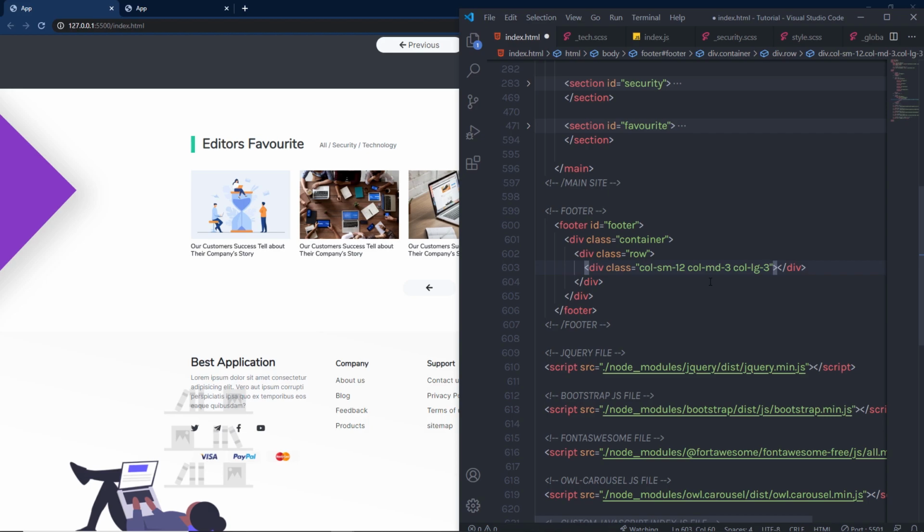Just for that, I want to add some margin to it. So I'm going to add margin top 3. And I want to remove this margin from the large devices. So here I'm going to say margin top lg-0. So from the large devices, I want to remove this margin. And if the viewport is less than that, I want to add this margin.